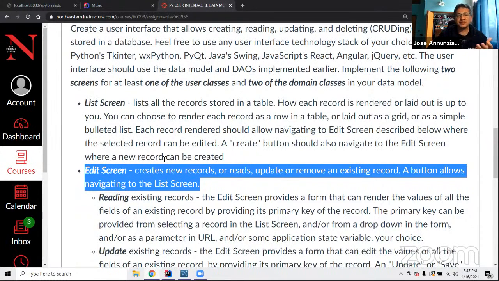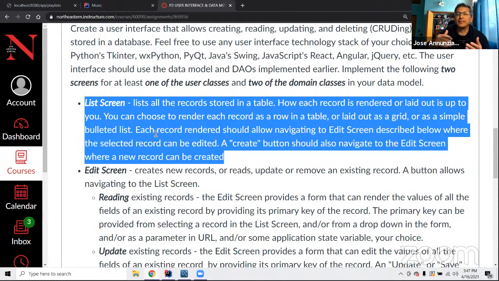In general terms, the list screen allows you to list, or show, all the records of a particular data model. So if you have a faculty, a course, and a section, then you have to be able to list all the faculty, list all the courses, and list all the sections. Now, the list could be laid out in different ways.